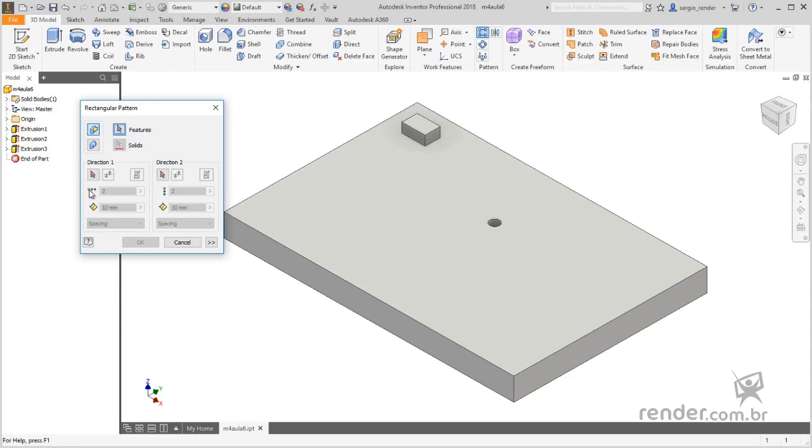See in the open box that we can create repetitions of operations or complete solids. In our case, we will repeat an operation, then we keep this option selected and click on the shown rectangle. Next, we must select a reference line for direction 1 and another for direction 2. In Flip we modify the direction of repetition.